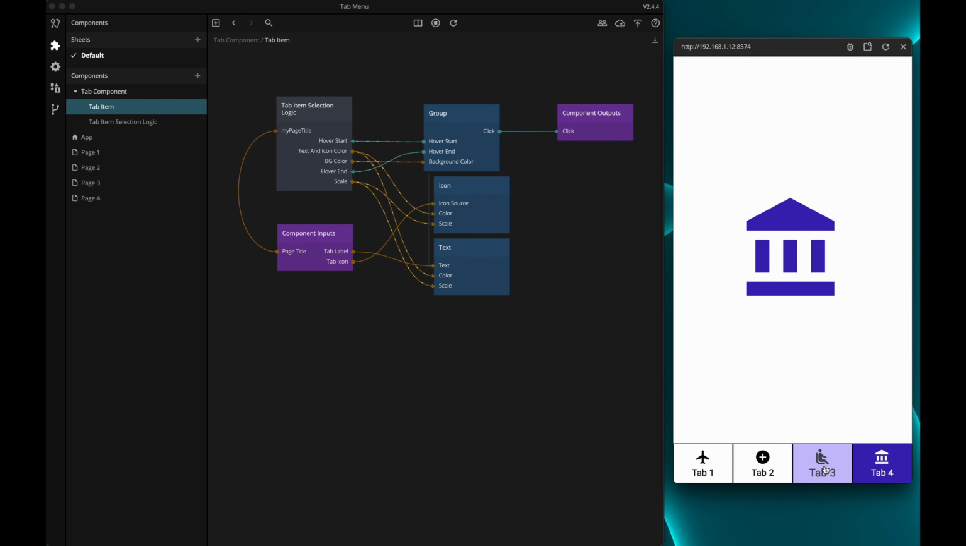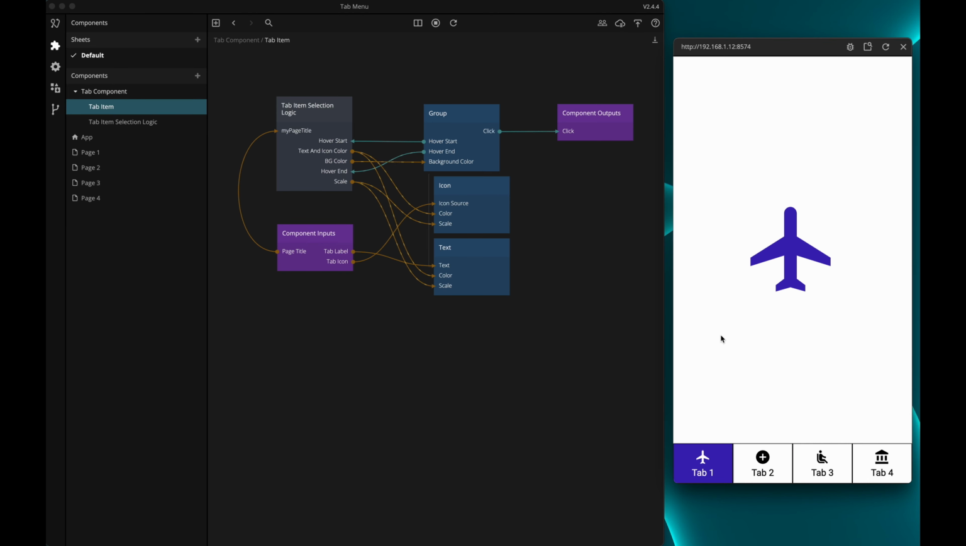Hopefully, this quick walkthrough has given you some ideas for how you can customize your tab menu so it fits into your project. Happy noodling!